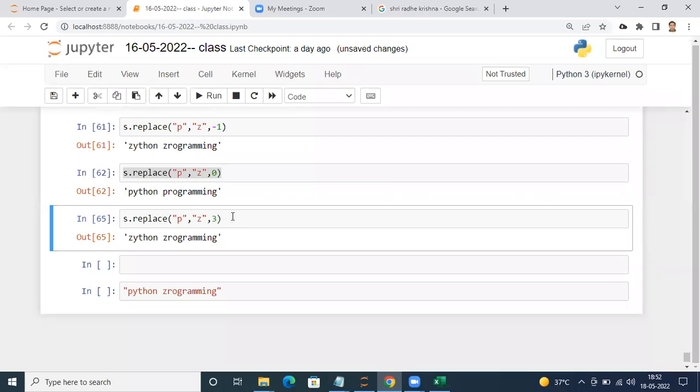Sir, reverse the order. Which order? Sir, instead of P we can write Z, programming, and instead of Z, we can write zogramming. Sorry, can you repeat once again? I didn't get it. Sir, in this string you are writing only P. So instead of P, we can write programming, and instead of Z, you can write zogramming. Yes, 100% right. Perfect.